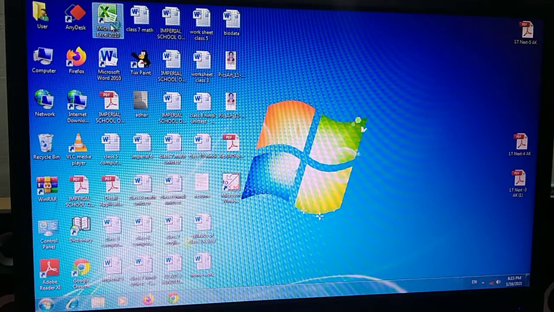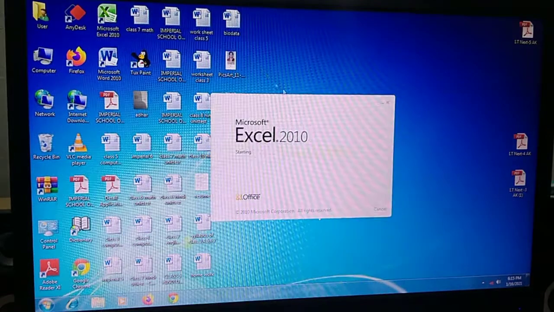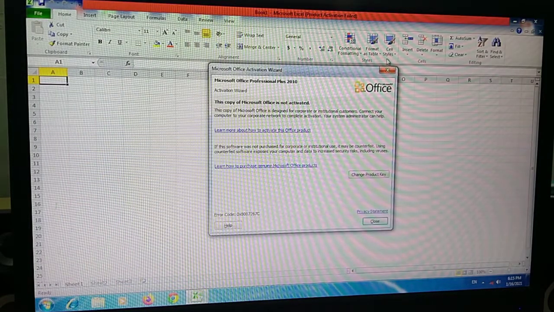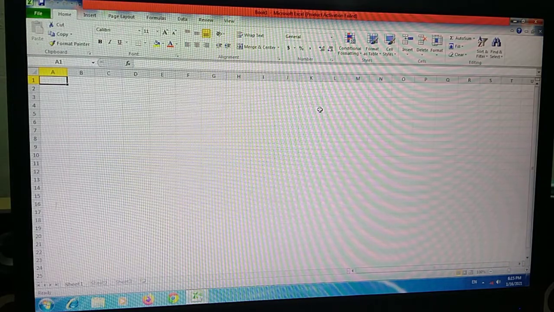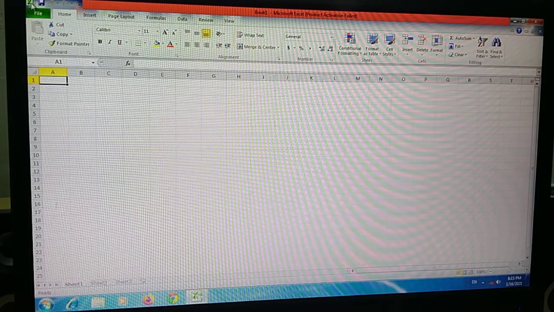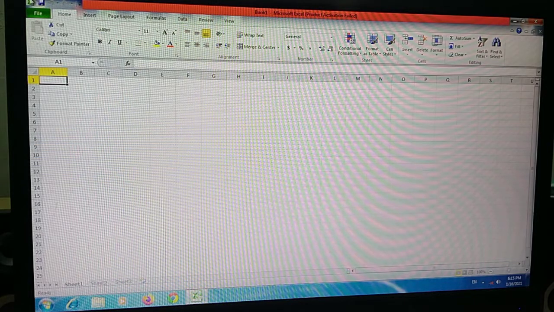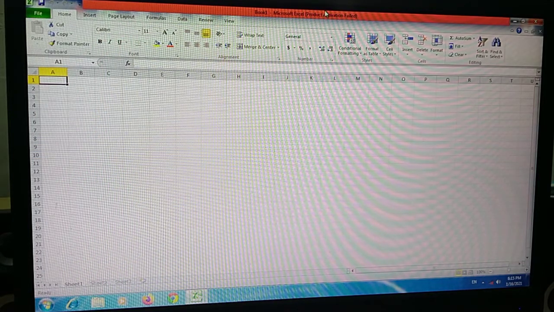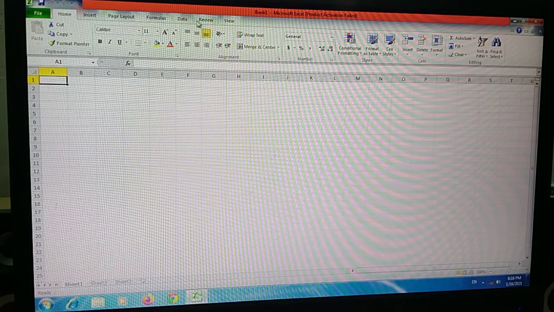This is your Excel sheet, which you can see opening here in Microsoft Excel. The upper side is your quick access toolbar. This red one is your title bar. After that, where it is written File, Home, Insert, Page Layout, Formula, Data, Review and View, these are all known as your ribbon.